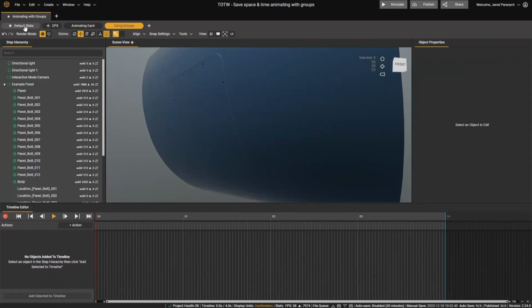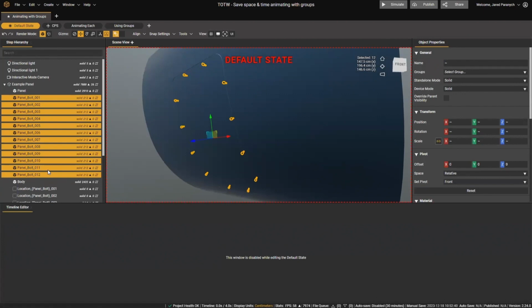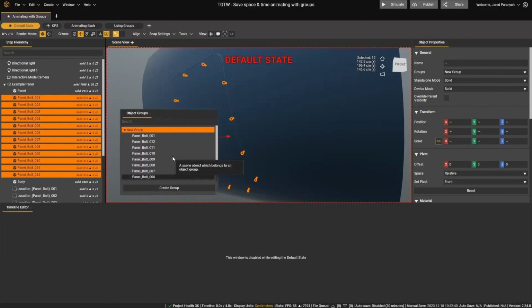First, we will go into default state and select all the bolts that we want to add to a group. Then we'll open up the groups window, and in the groups window, we hit create group. From here, we can see that everything has been added to the group, all of those panel bolts, and it's also highlighted in orange, which signifies that it's a group.